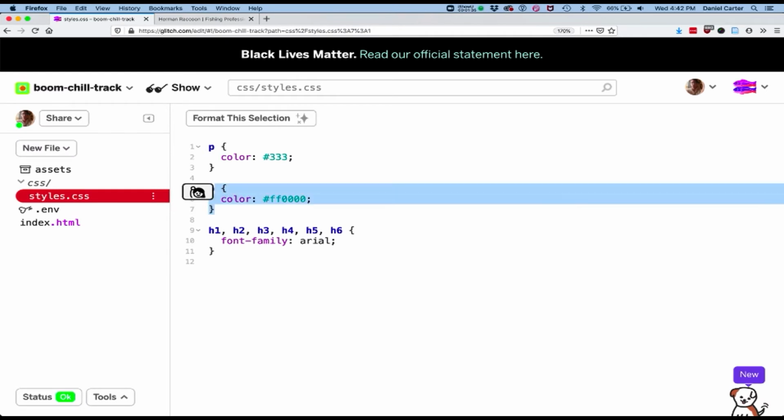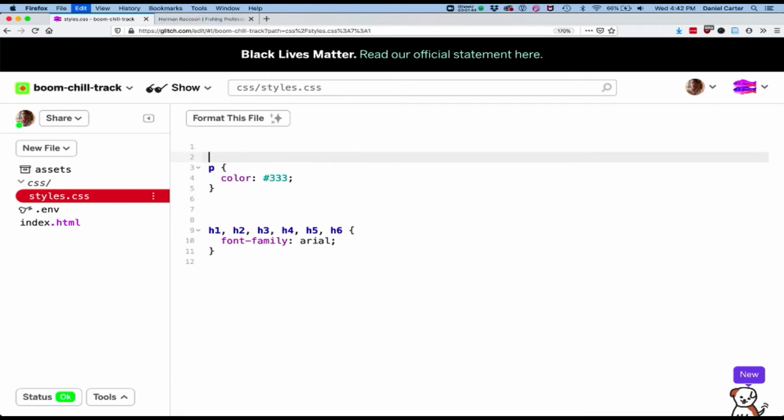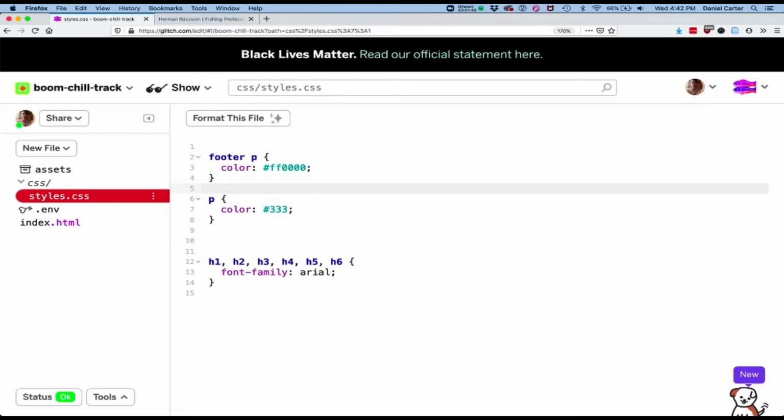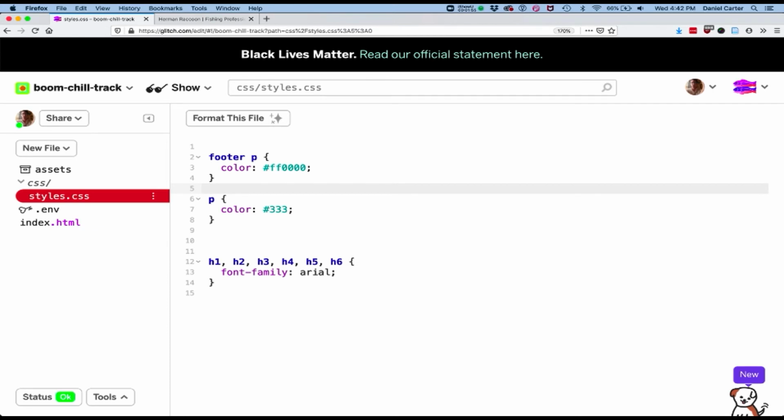So if I go back and I make this specific again, and I put it above this rule, think what color is the paragraph in my footer going to be? It's going to be red because that's the more specific rule, even though this rule comes after it, okay? So really simple rules, but this lets us start writing CSS in more efficient ways, okay?